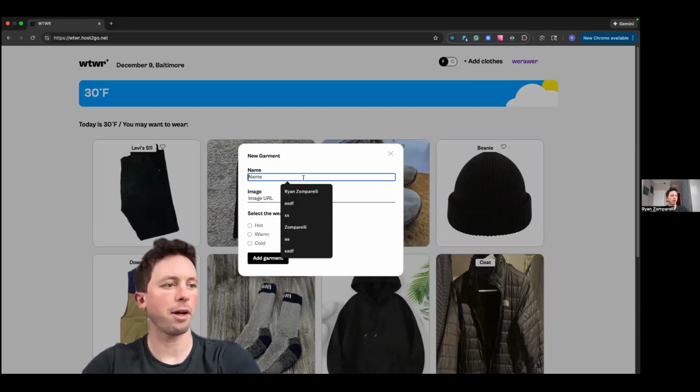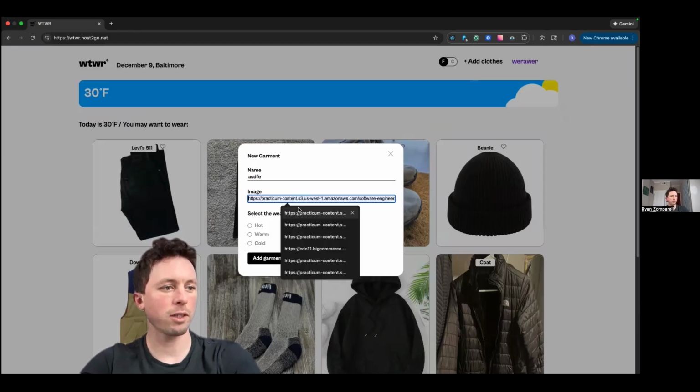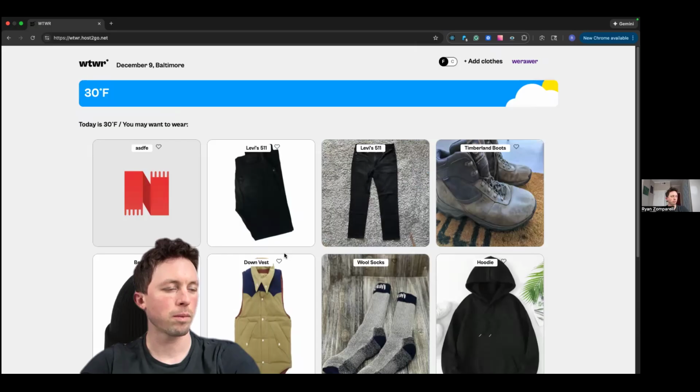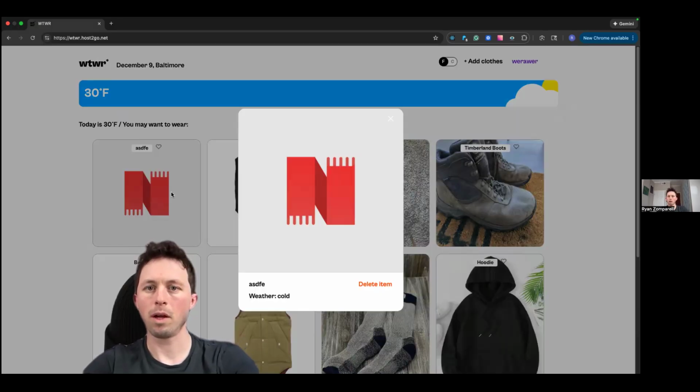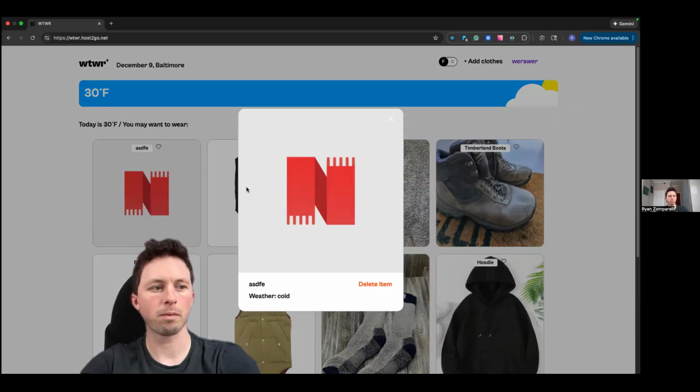So let's add an item. I've done a lot of testing here, so I'm not sure what these items are, but let's just try this one. All right, a scarf. Clicking on the item opens a modal with details. The modals are smooth and keyboard friendly for accessibility.